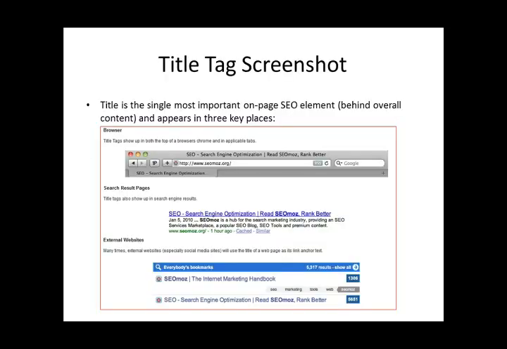Ideally, when you talk about the title tag, it appears primarily at three different places. As we all know, when we open a website, for example techgeek.com, at the top of the browser you see certain characters or words, and that's primarily the title of the page. For example, in this case we are talking about the website seomoz.org, and you can see that the title is SEO hyphen search engine optimization pipe separator read SEOmoz rank better. So this is one place where the title is shown.